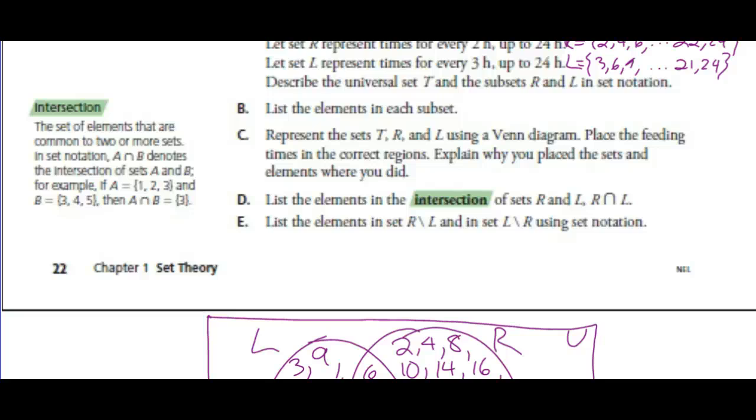So you don't have to know that the upside down U is intersection, but you have to know the intersection is the overlap, right? The intersection of sets A and B. So for example, if A is 1, 2, 3 and B is 3, 4, 5, then A intersect B is 3. Okay, so that's the definition of intersection.